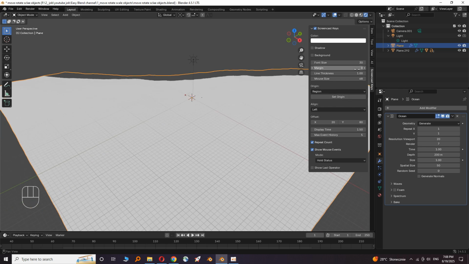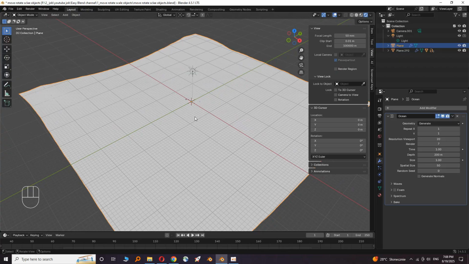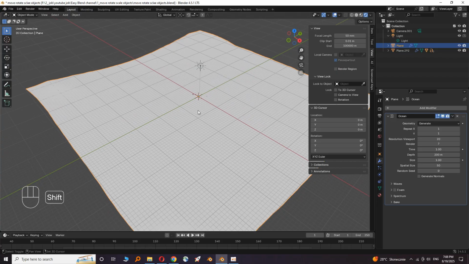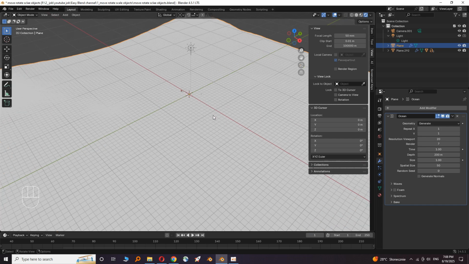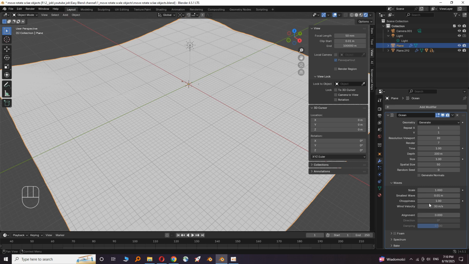You must go to View tab and increase the number of end. Okay, now we can see it completely. From here we can change the size of the sea. Let's keep it on 1. And from waves, increase choppiness to make sharp edges. And you can change the velocity of wind. Let's make it 100.